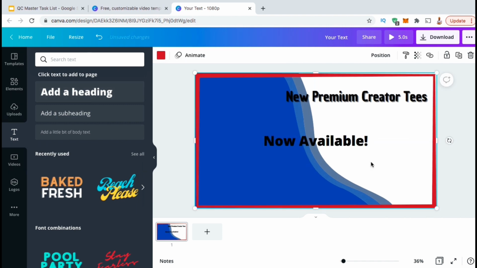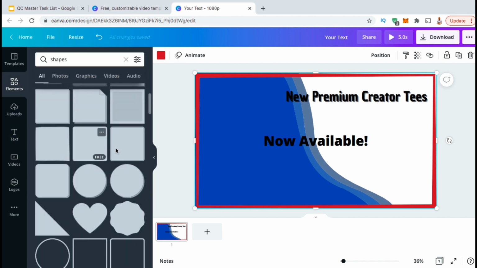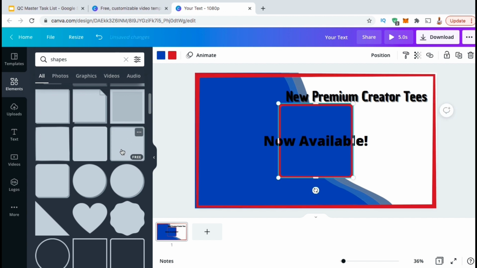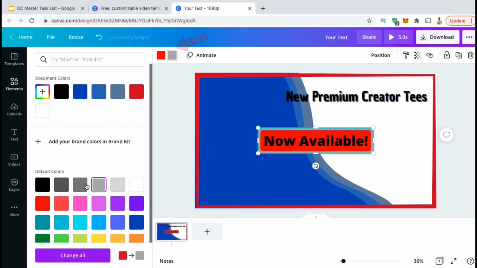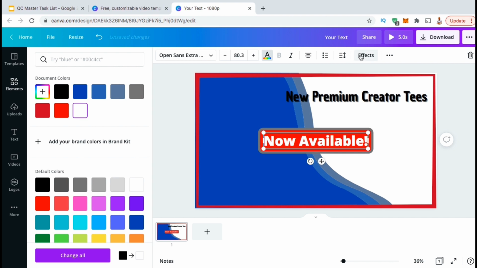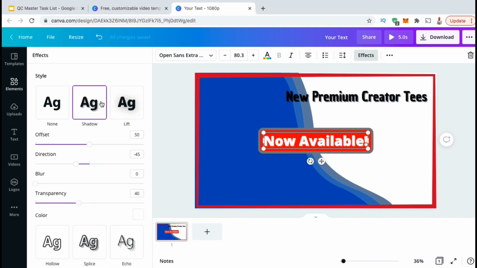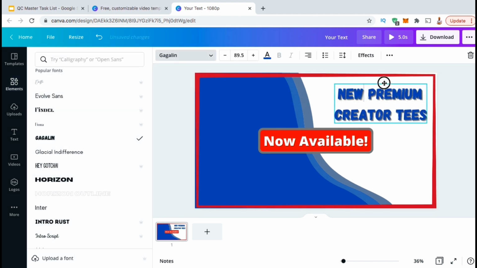To make the text stand out a bit more, let's go back over to the Elements tab and find a shape to add behind the text to give it sort of a button effect. I think I'll go with this bordered square shape here. Let's resize the image to fit behind my text, and with the image selected, I'm gonna go up top here to change the interior color and the border color. I think it would also look better if I changed my text color to white and added a shadow effect. Let's also adjust the text up top here to better fit with the rest of the elements.